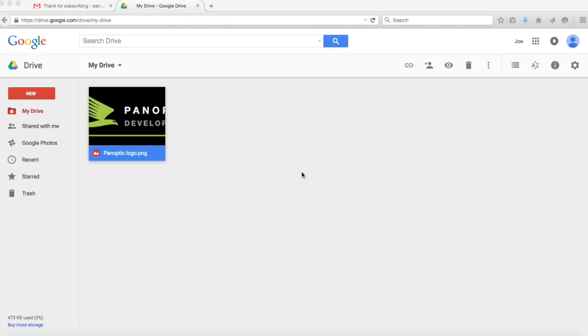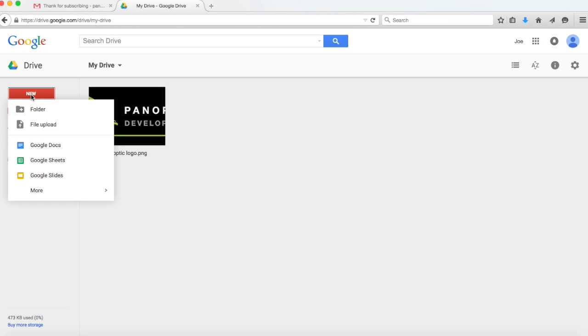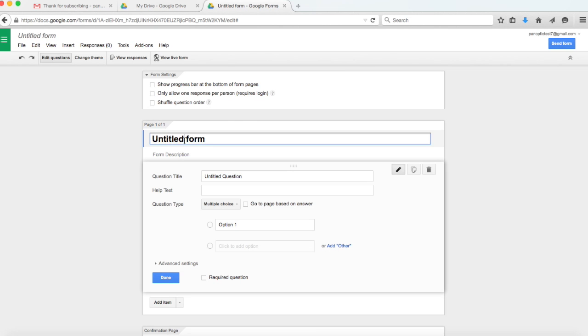The first thing you'll need is to have a Google account. If you don't already have a Google account, then go ahead and sign up for one. And once you have, you want to go to Google Drive and create a form. For this particular example, we'll just create a very simple form.